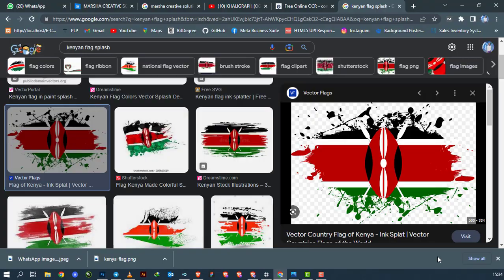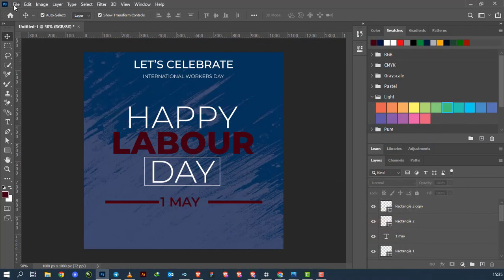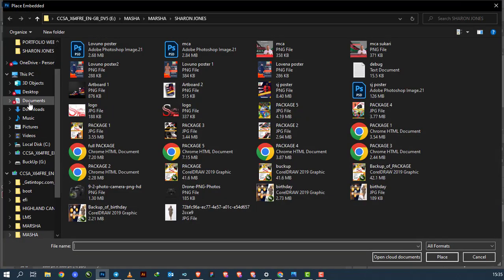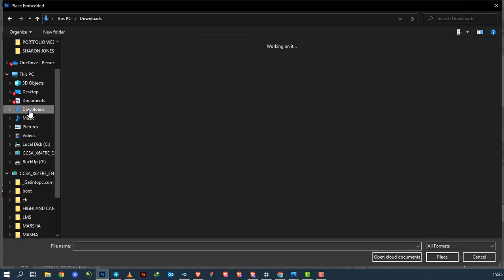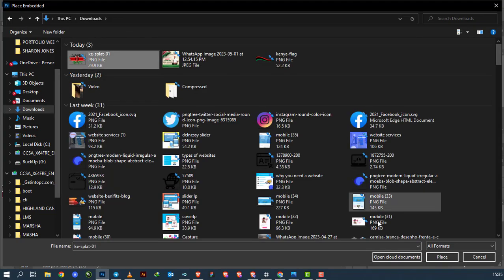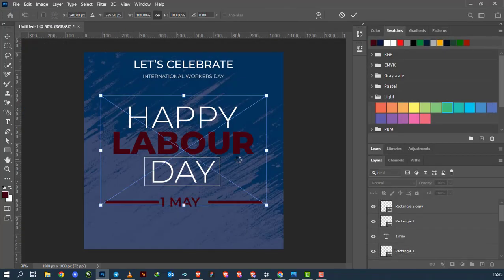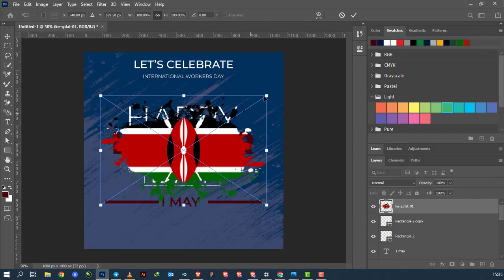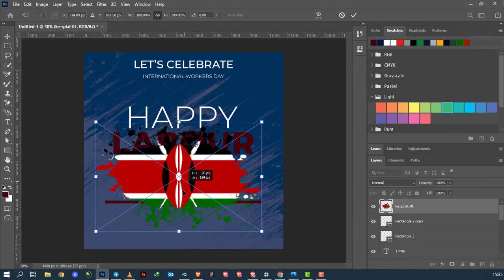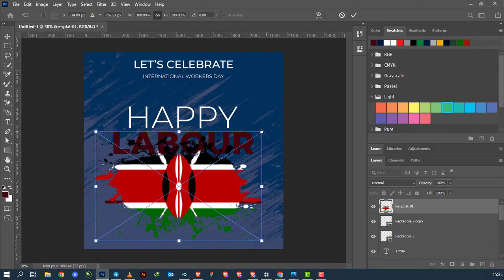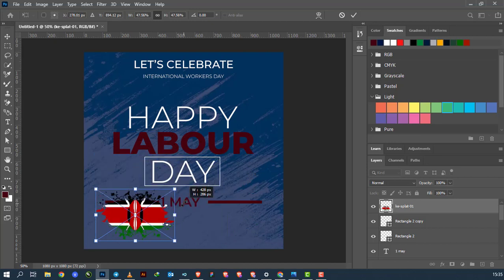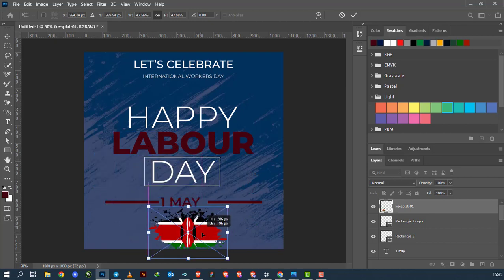Just save it. Then go back to my Photoshop file, place embedded, locate my downloads, click on the image and place. Very nice. Here it is. So I'm going to drag it, I'm going to reduce the size, and I want to place it right here.